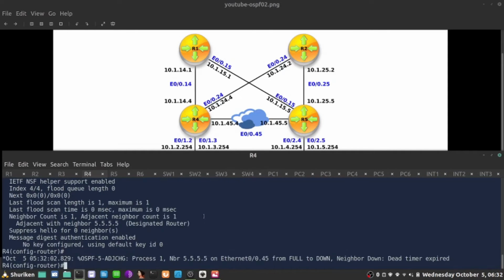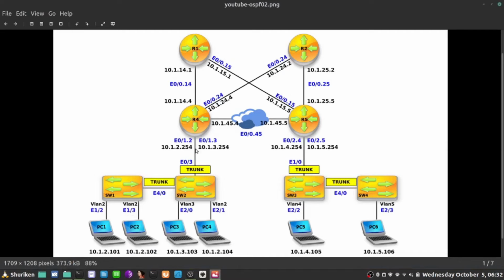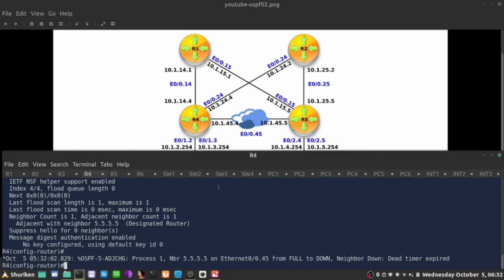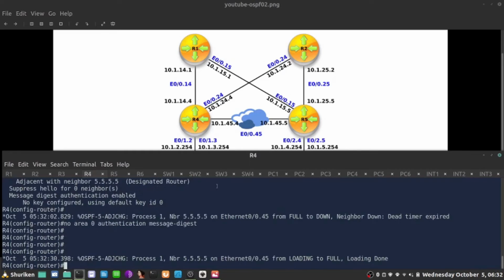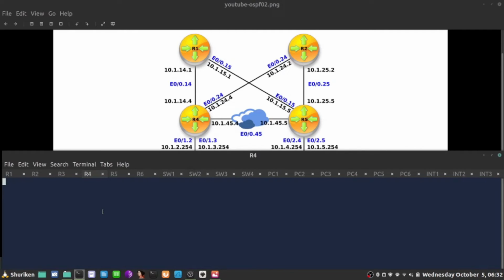If, however, I don't want to authenticate every single interface, for example, I don't want to authenticate those two sub-interfaces, because there are no OSPF routers down there, similarly here, I'll just use the authentication and the key on per interface basis. So I'm going to remove that command using no area 0 authentication message digest, and I'm going to jump onto the interface in question, so interface E0/0/45. This is how I'm going to do this.